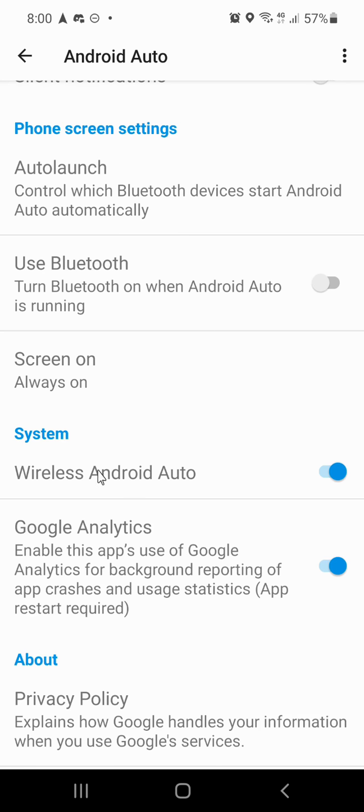As you can see here, they do have the option to wirelessly connect Android Auto to your car. You can connect wirelessly as long as the car manufacturer allows the car to connect to it wirelessly as well. Mostly it is wired, and I recommend doing the wired if you can. That way it charges your phone, and you also have a stable connection between the car and your device.